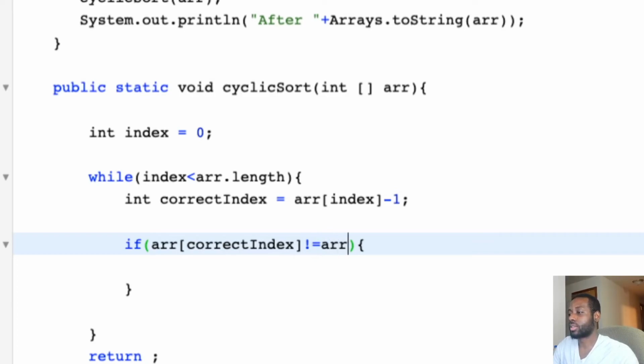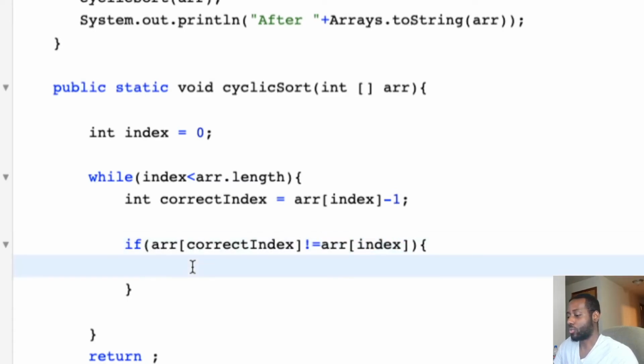to that number. If the number at the correct position is not equal to the number that I'm at right now, then we're going to do a swap, guys. A swap between the two.